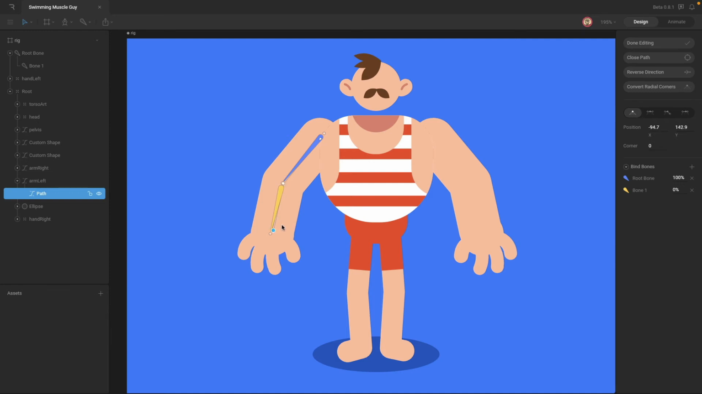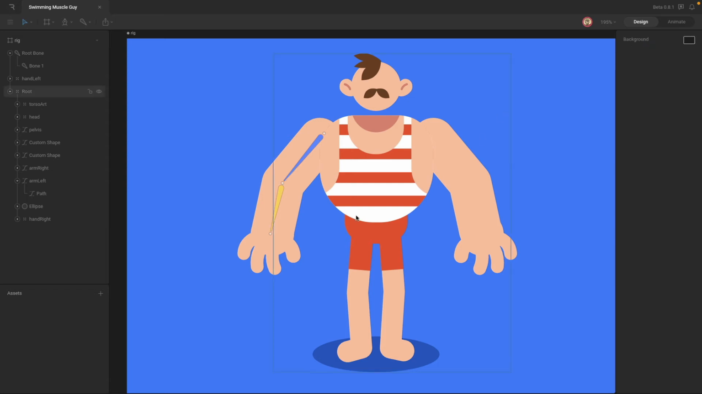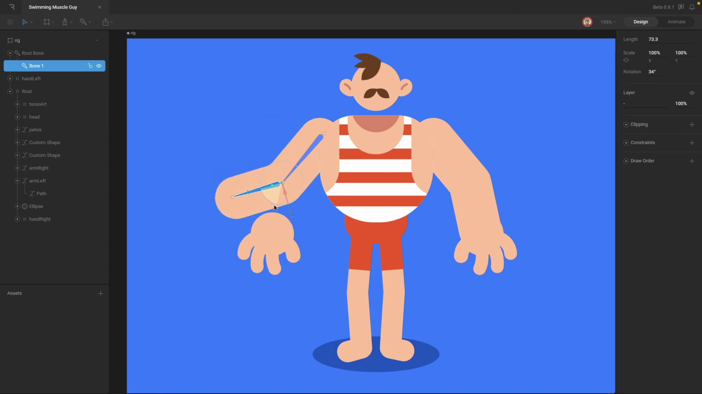And then with this vertex here, we want this yellow bone to have all of the influence. So we'll go to the yellow bone, type in 100%, and now it's going to be influenced by just this yellow bone here. So when we're done with that, we can hit the done editing button up there at the top, and we can test our bones out, and you can see that the arm is working just how we want it to.